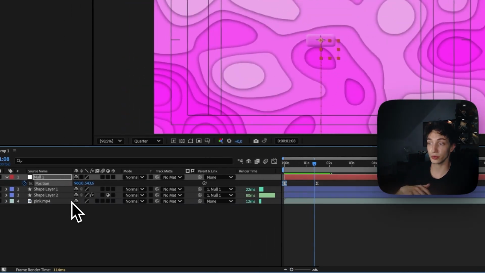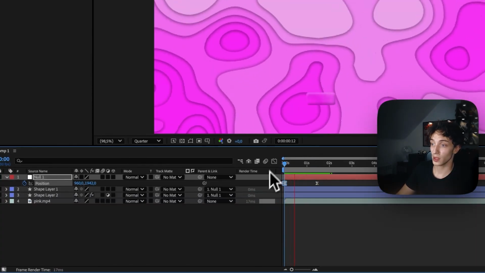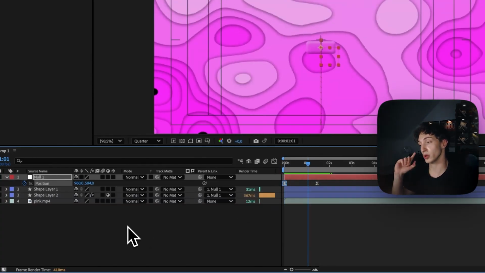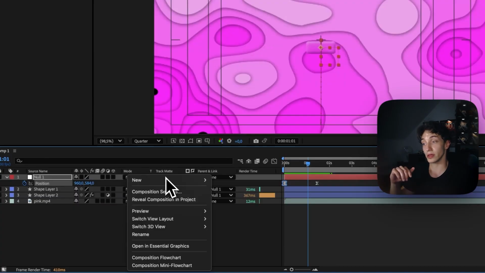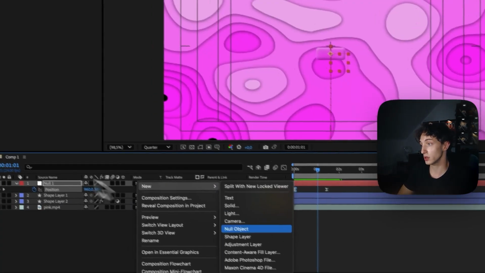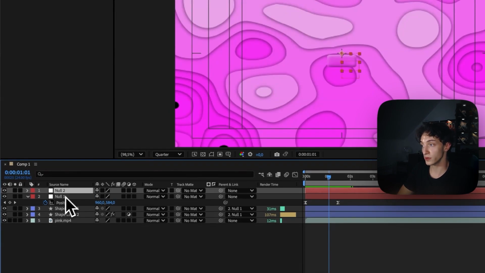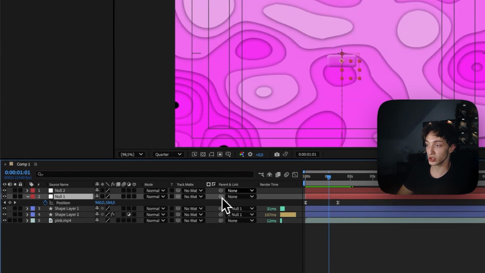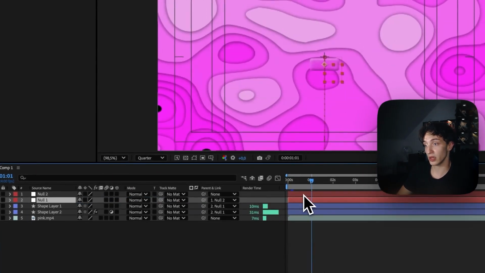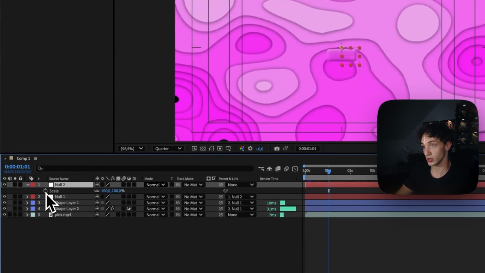And now I'm happy with this null object, I'm happy with this animation, how it slides in. But now I'm going to right click and create a new null object. I'm going to go to the first null object that we made and parent it to the null 2 that we made. Now I'm going to animate the scale for it, just like so.